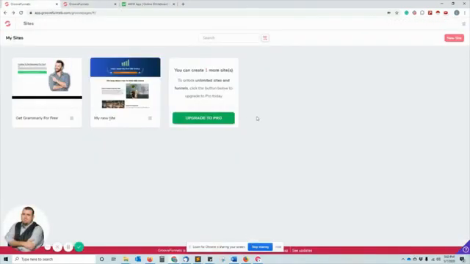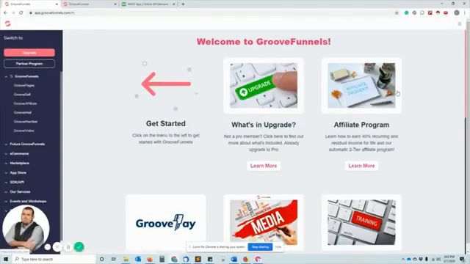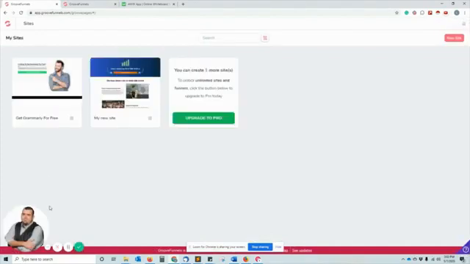So here we are in Groove Pages, right? We logged in. This is our dashboard. We click on the left side here under GrooveFunnels, again, the name of the overarching application. And we click on Groove Pages. And it brings us here to our dashboard of pages.